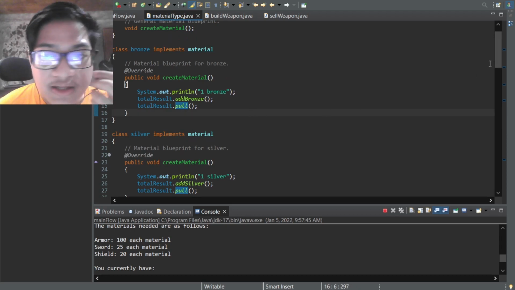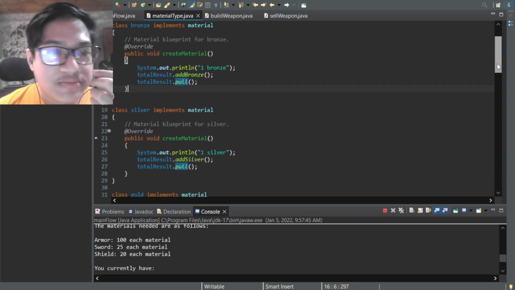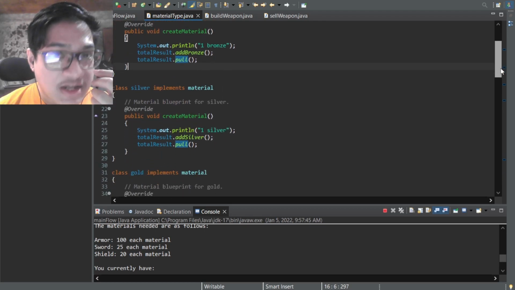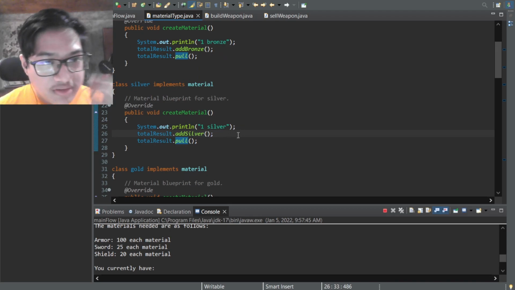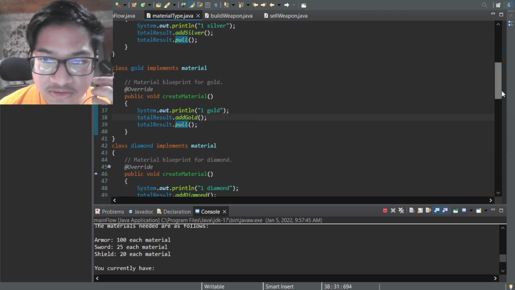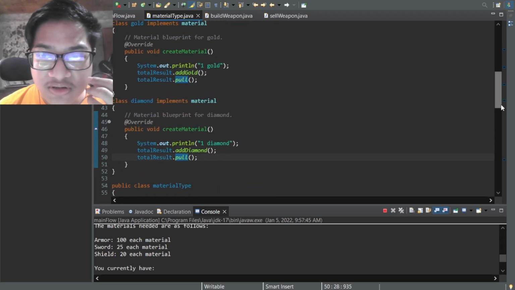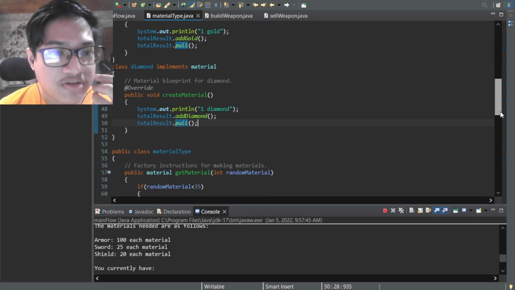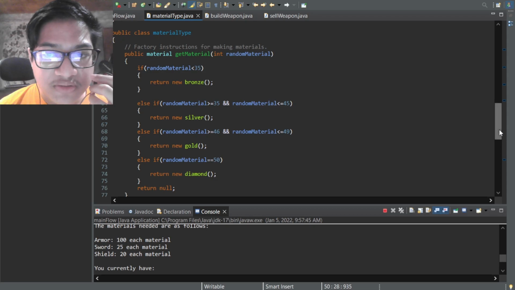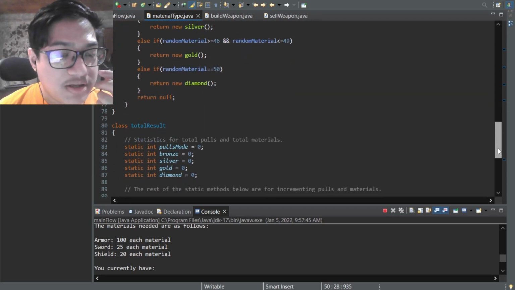The rest of the classes that implement material are very similar to the bronze class. See here, add silver, add gold, and add diamond, and each of them has a pull method. I've shown you this before, the material type class, and it's public.